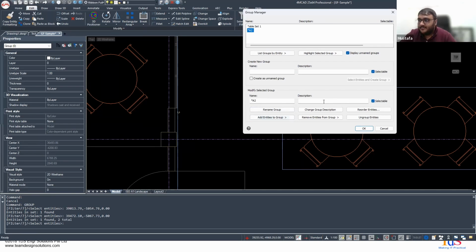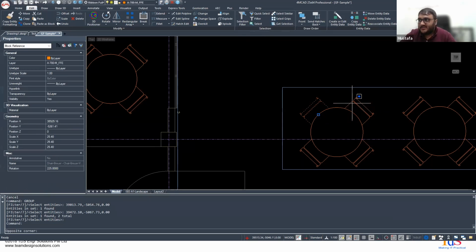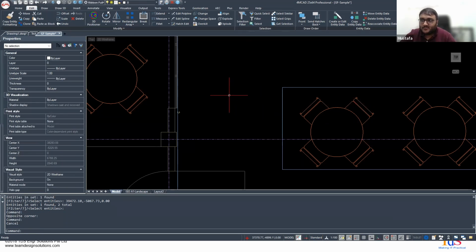Similarly, you can change the description. You can add entities, remove entities, reorder, ungroup, whatever. You can do all that. So I just ungrouped it right now, and we can see that we no longer are able to select that group.